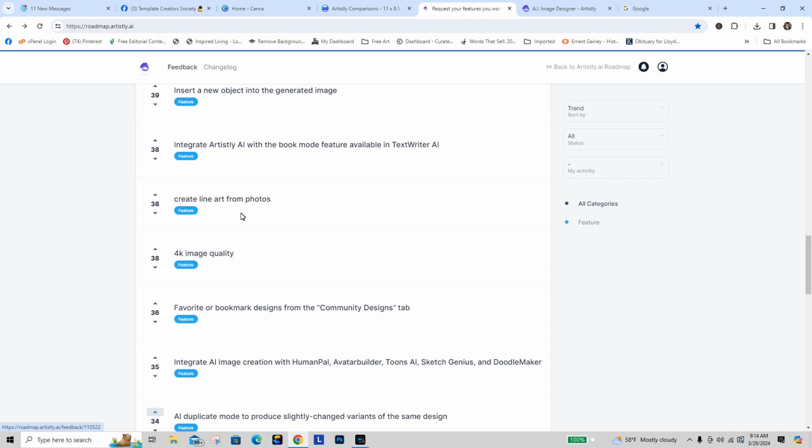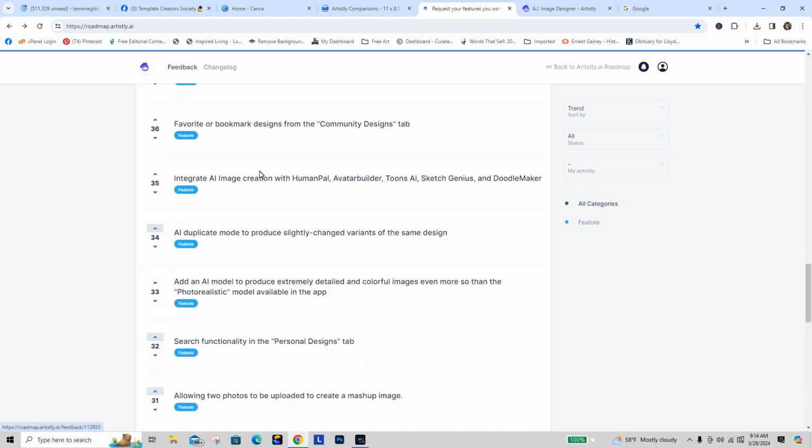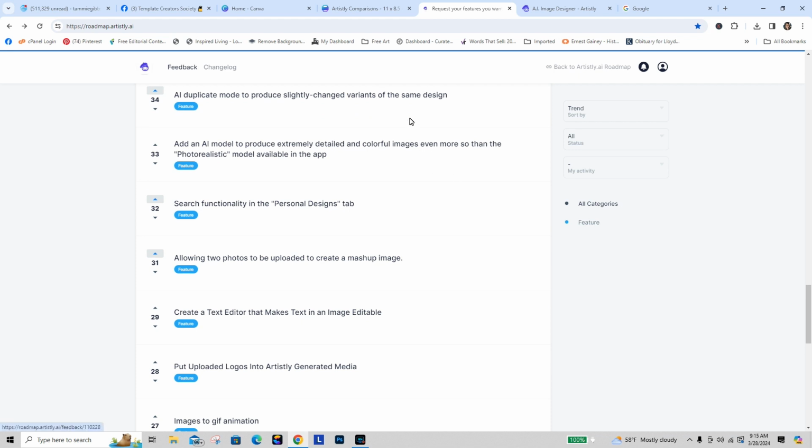Creating line art from photos would be kind of cool. 4K image quality. These are just some things that other people have put. Okay, favorite or bookmark designs from the community designs tab. That would be cool. A duplicate mode, producing slightly changed variants. That one we kind of already have, it does a little bit different. Add an AI model to produce extremely detailed, colorful images, even more so than photorealistic. Yeah, that would be nice.